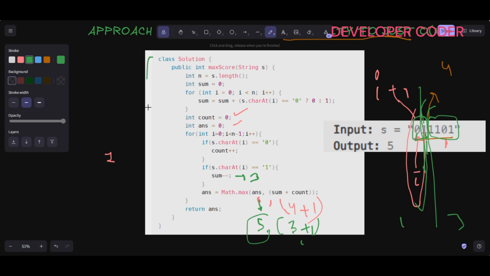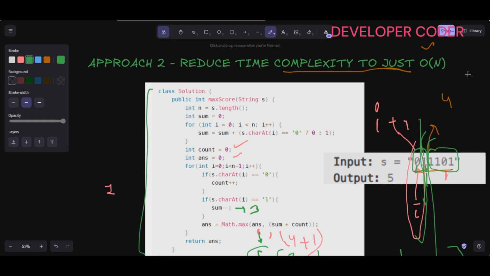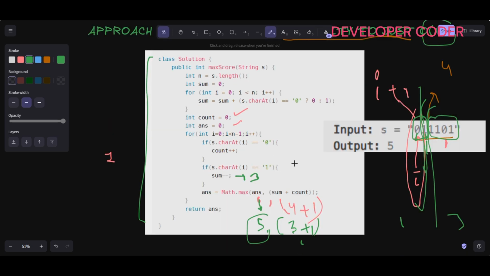So this is my approach 2, and it is just going to take O of n time complexity, and you will be able to submit the solution for this one. Just try to write the code for this one. Simple approach, so this will work.